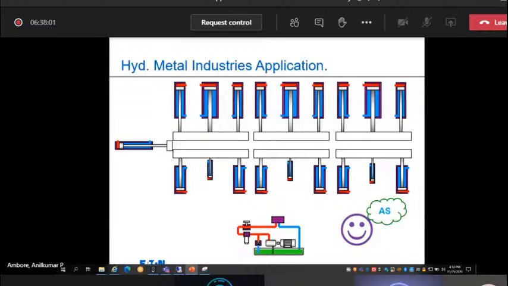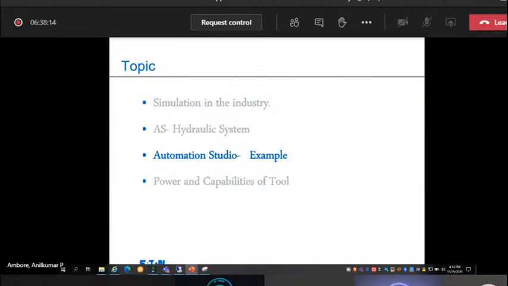This can be very easily studied and understood based on the application through this Automation Studio. These are the very basic things. In the next slide I'm going to show you the real application of what we do in industry. Till today, any questions?